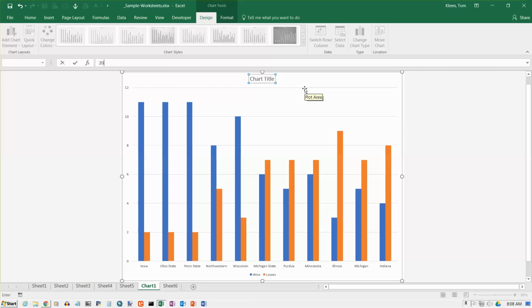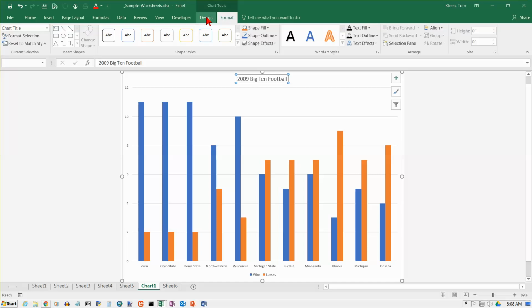So I'm going to type 2009 Big Ten Football and enter. And when I hit enter, it fills in the space for the title here. Okay, now let's look at the Design tab. There's also a Format tab. They sound pretty much the same.